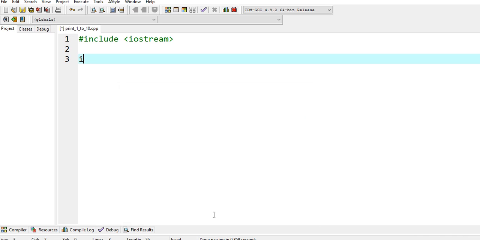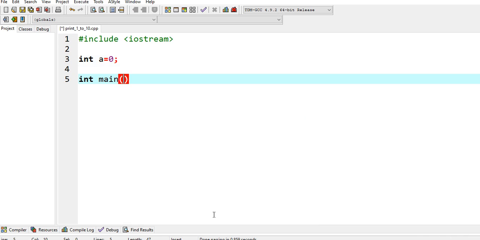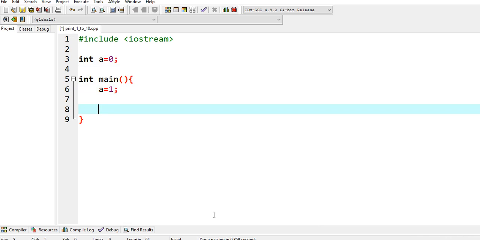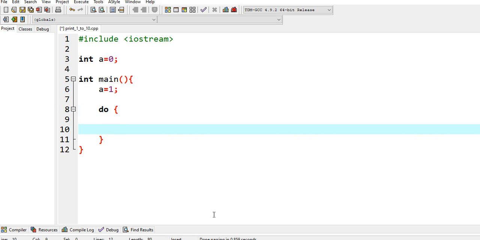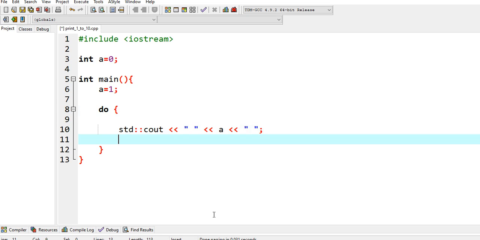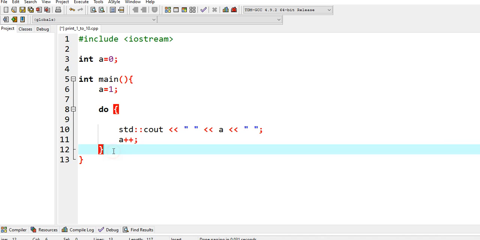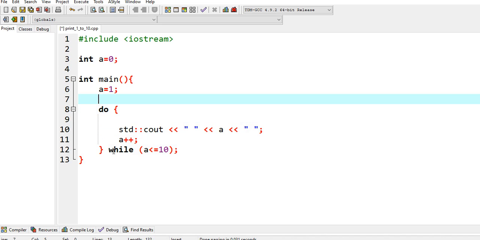Okay, so next we have here the declaration of variable a equals 0, and main begins. a equals 1, do, std::cout, space, a, space, a++, and then here we have while a is less than or equal to 10, semicolon.